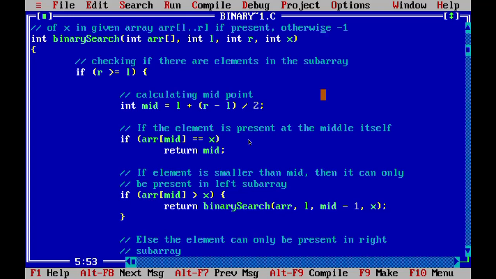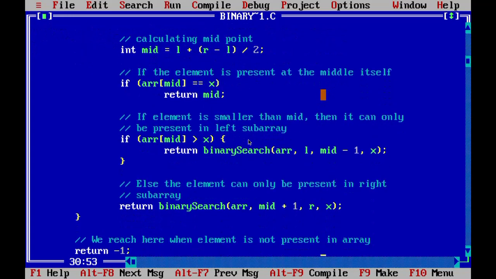Otherwise, if arr of mid is greater than x, x is the search element which I am actually searching for. So if the middle element is greater than x, it means that the element which I am searching should be on the left half of the array. Or if the middle element is less than x, it means that the value which I am searching should be on the right side of the array.